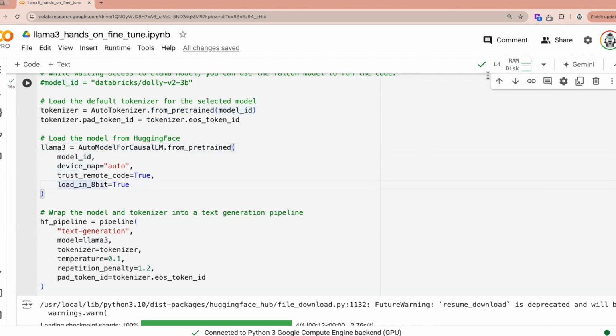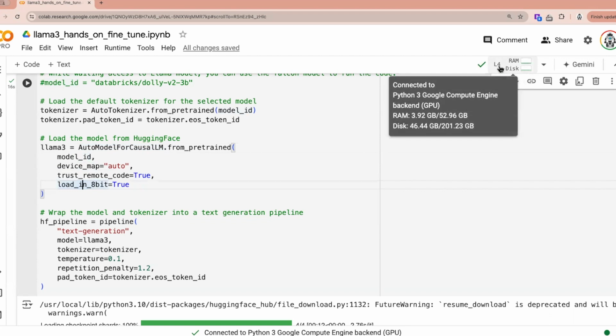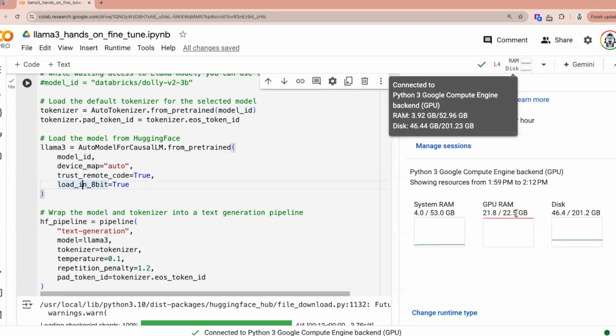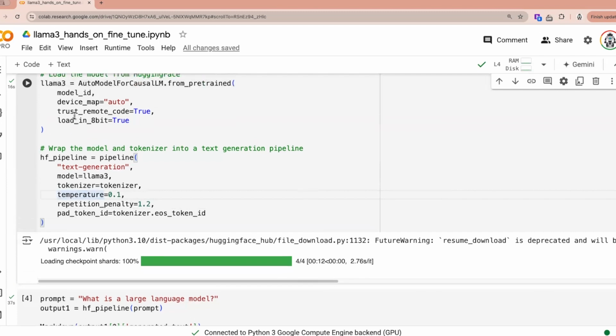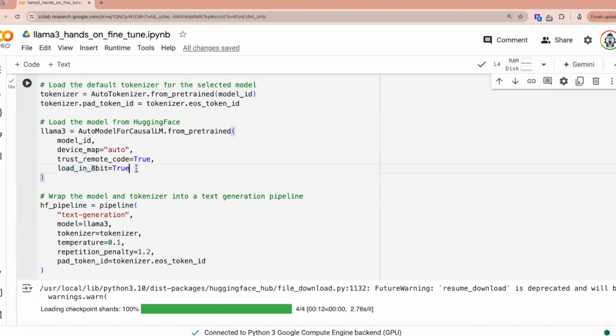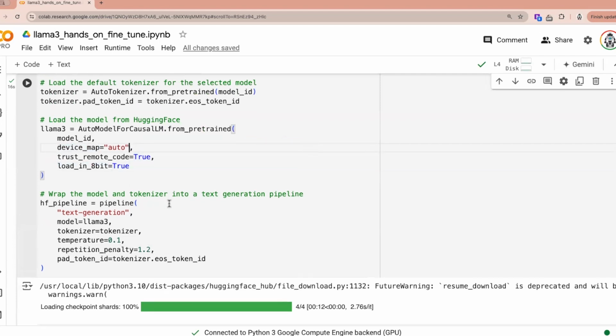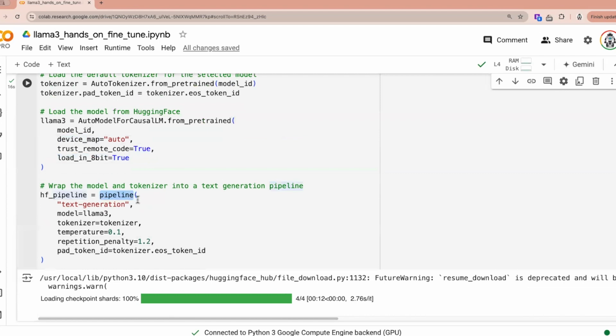Due to the GPU limitation, the free GPU you get is, I think, a maximum of about 20 gigabytes. So this is how you can make it work to run on the free GPU that Colab has. You need to load it in 8-bit equals true, and device map is auto, so that it can automatically use the GPU available. Then you can define a pipeline.